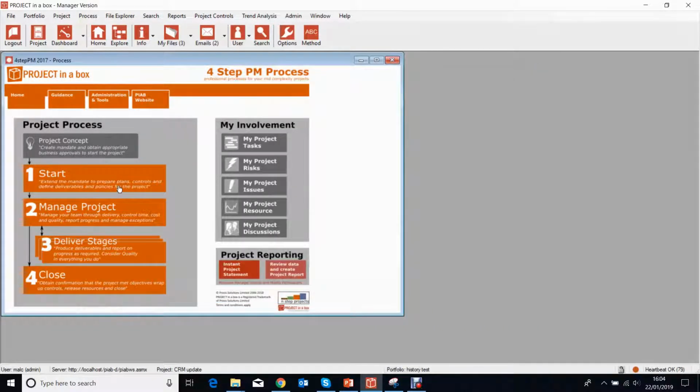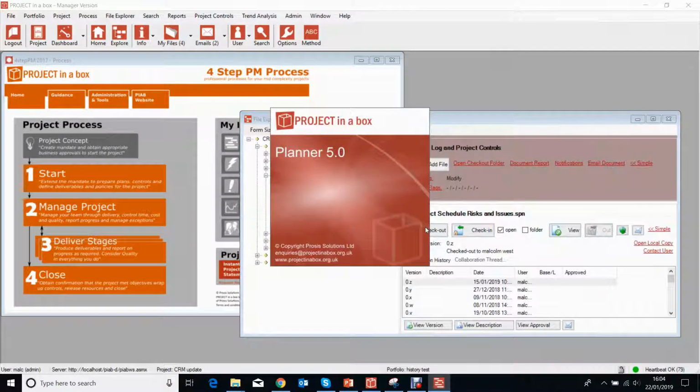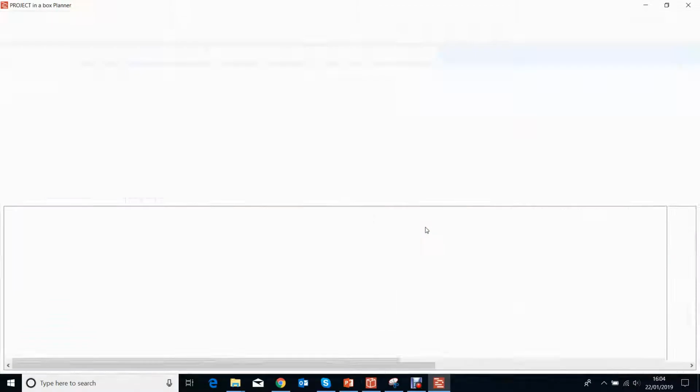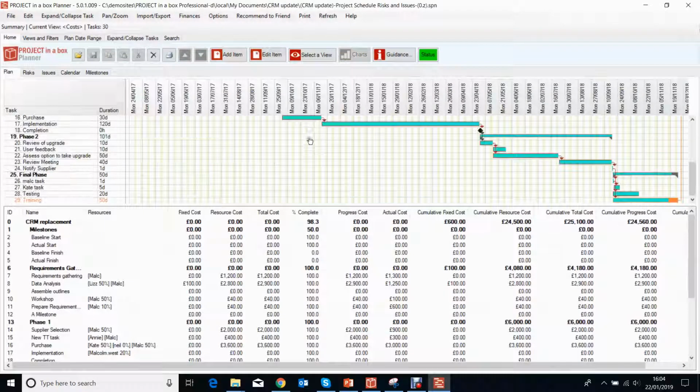So let's go and find that file in the system. It's here. So I've got a whole load of different files. Some are being worked on, some are not. I can take my plan and I can check it out. It opens in Planner. If it's a Microsoft Project file, it would have opened in Microsoft Project, of course. And I can see my plan information. I was running a view which was looking at actuals and cost information here. We're not particularly interested in that at the moment.